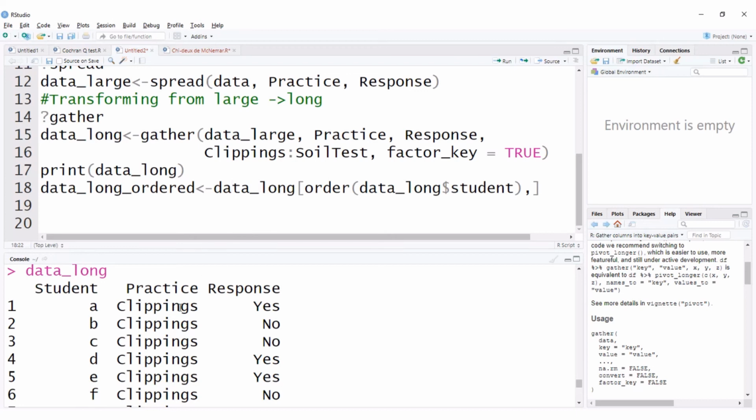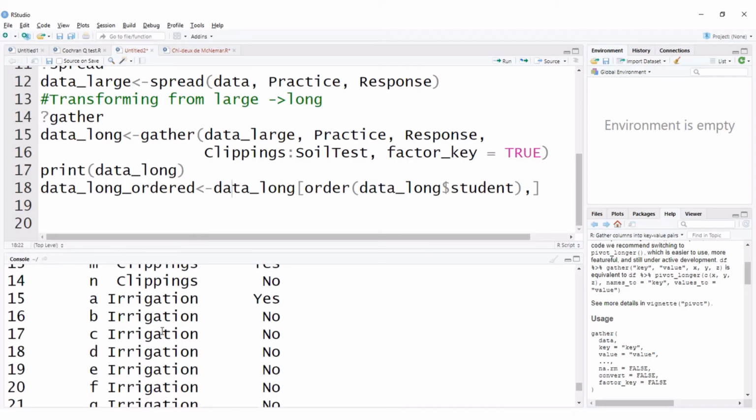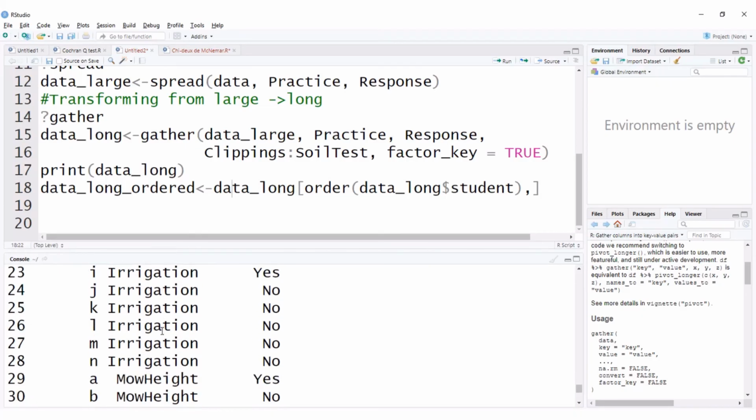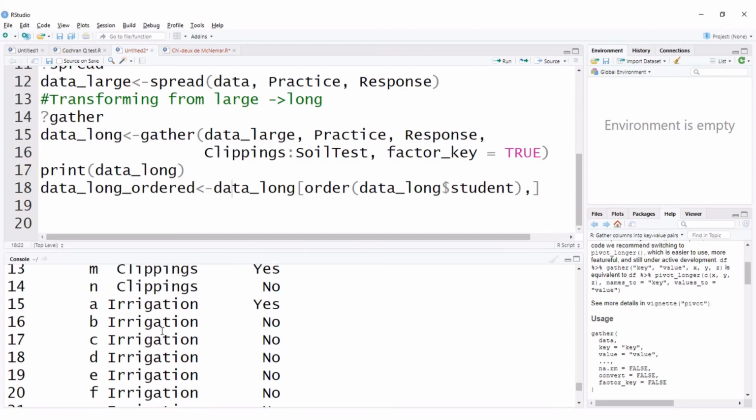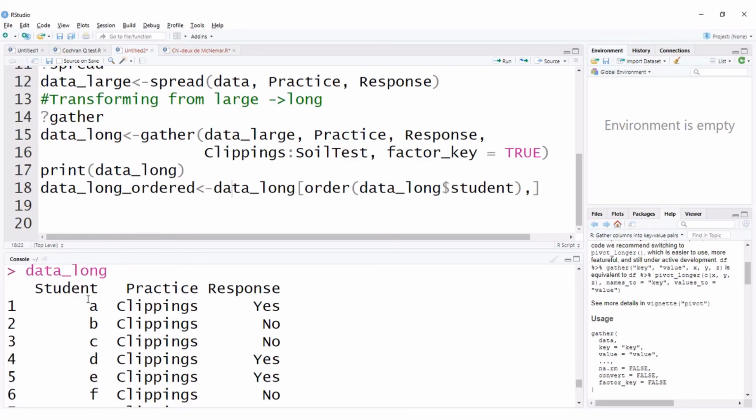Now, as I showed you, R has ordered the data in alphabetical order. It has alphabetized the practice. So it started with, as you can see, clippings, followed by irrigation in alphabetical order, followed by mow height in that order. Now we want to order the data with respect to student, no more practice. So to do that, we've used the order command.